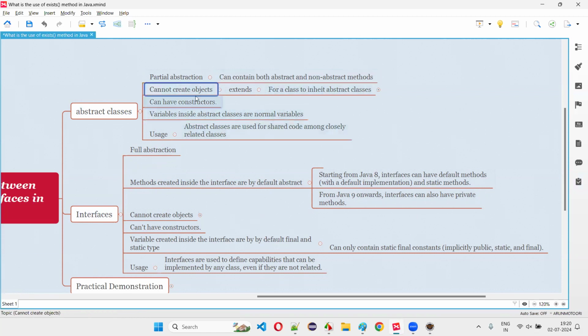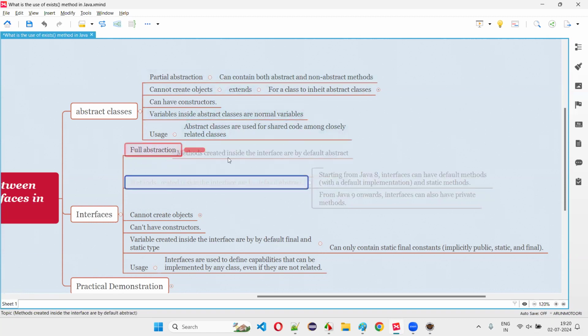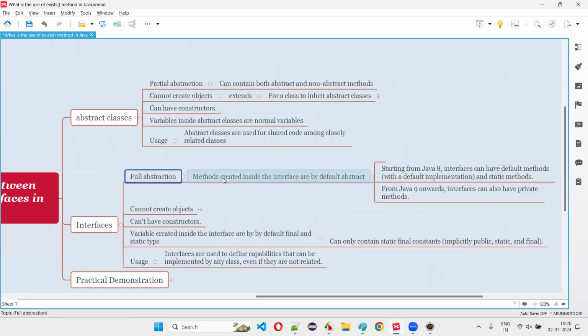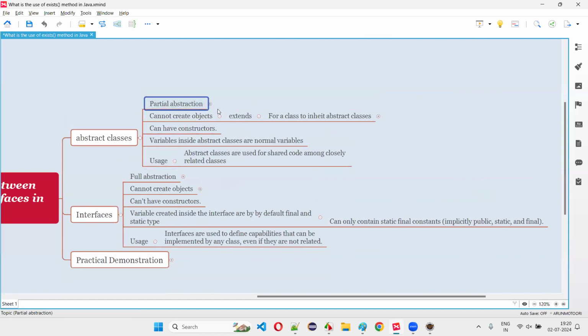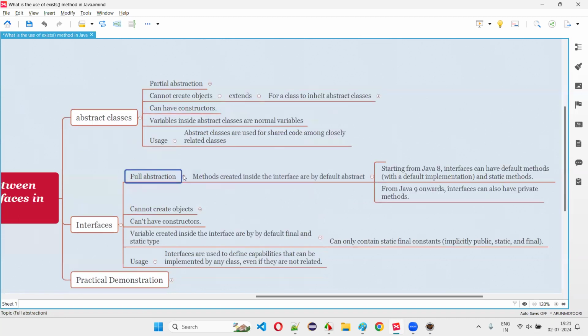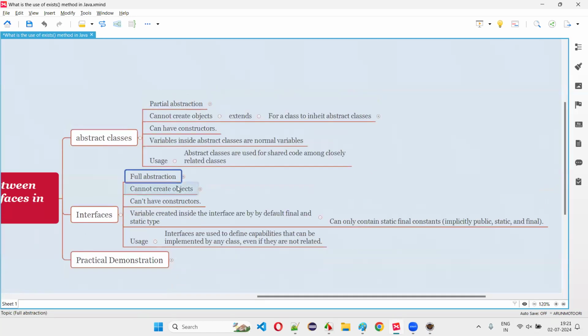And here I told you, right, we cannot create the objects, and I'll tell you that. Don't worry. So methods created inside the interface are by default abstract, and here partial abstraction, and here full abstraction, zero implementation. Partial abstraction means partial implementation. Full abstraction means zero implementation.